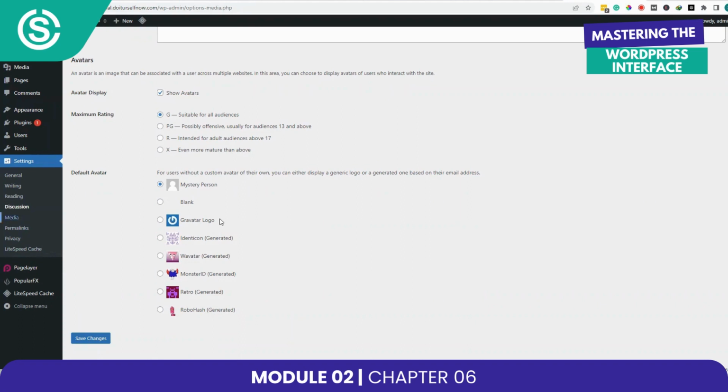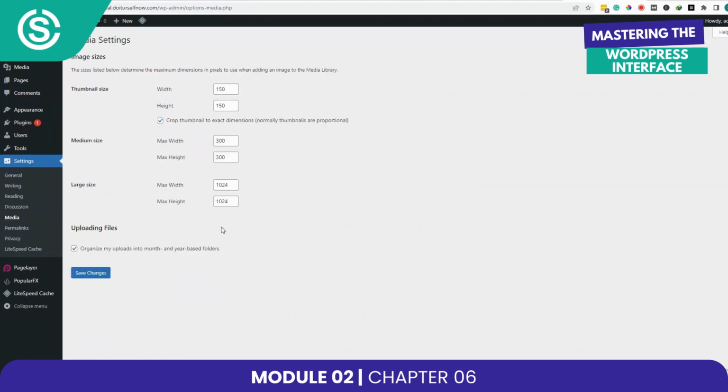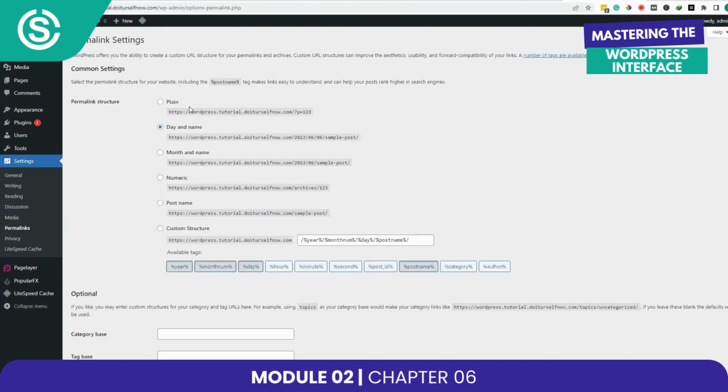And then this is the media section. So in this media section, you can just set the image sizes. The sizes listed below determine the maximum dimensions in pixels to use when adding an image to the media library. So what should be the maximum size when you want to add an image to the media library will be updated from here. Then these are the permalinks. So we can just change the structure of the permalinks from here.